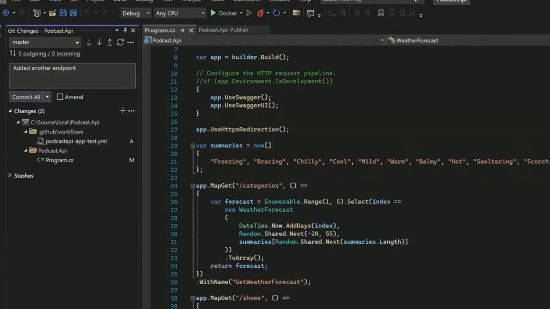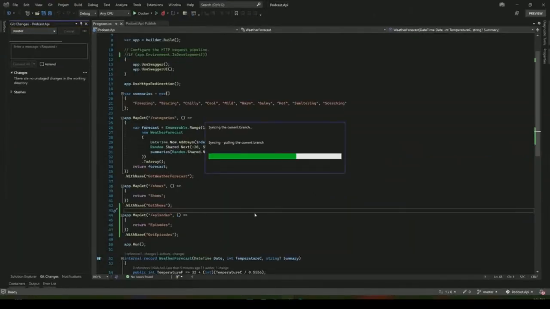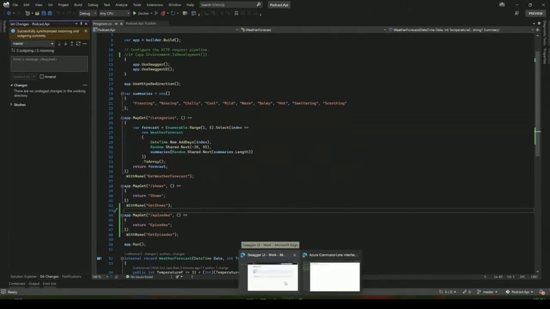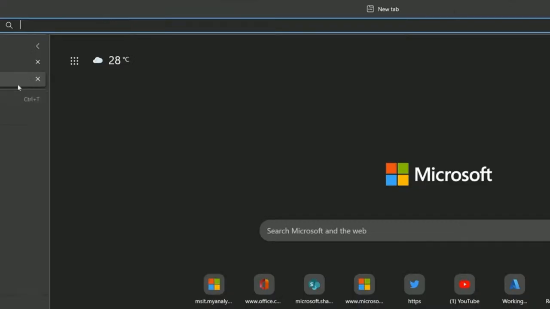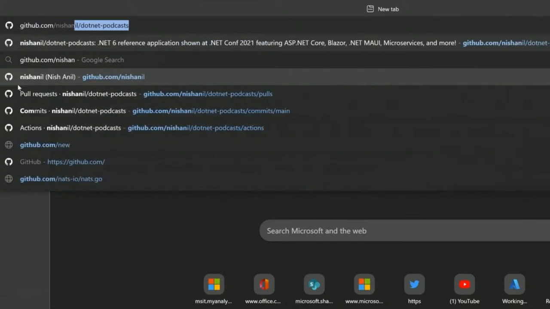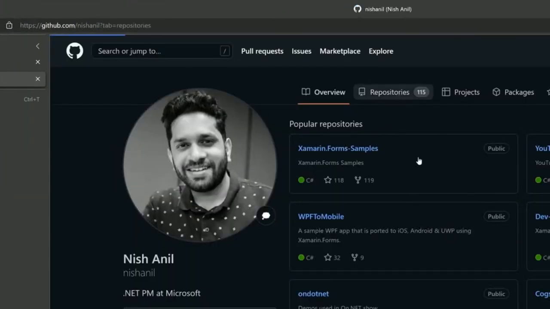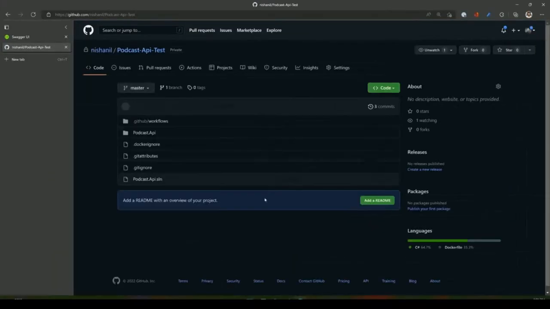Now, if I say commit all, the next step is syncing. So I'll go ahead and sync this repository. So now my local and my remote are synced. So I'll go back to check. I'll log into my GitHub, and in this case, just directly go into my repositories. Forgot the name that I gave. So I'll go to the repositories and then search for it. I think, yeah, it's that podcast API test. So I'm going to click on that.